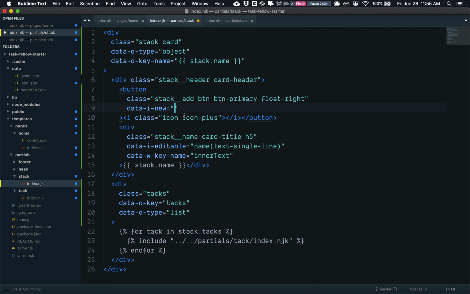And as the first argument, we're going to give it the partial that we want it to render when this is clicked. So we're going to say tack. What that's going to do is reach out to the backend. It's going to say, hey, do you have any partials that are named tack? It's going to say, oh yeah, I have this one right here. And then it's going to say, okay, render that and give it back to me. So the backend renders this index.njk file, and then it gives you back the rendered HTML, and then this data-input-new attribute says where to insert it.